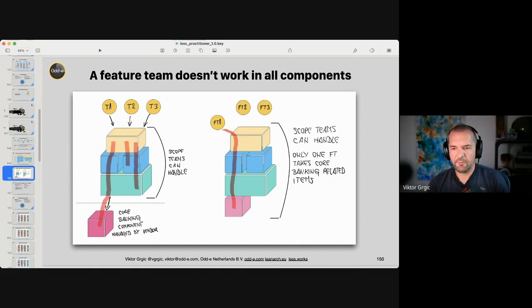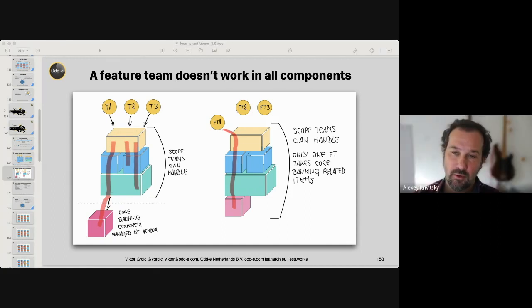Yeah, for example, the left version here, you could say these teams are cross-component teams, but they have a limitation when it comes to core banking. And on the right side, you could say they are more of a feature team because they also incorporate core banking. But you could also argue the left side is also a feature team, but not as much as the right side. Yeah. But don't we want them to be also customer focused and cross-component?